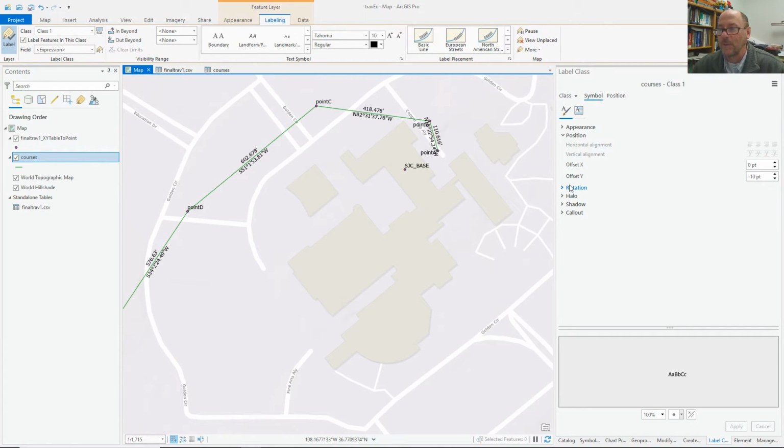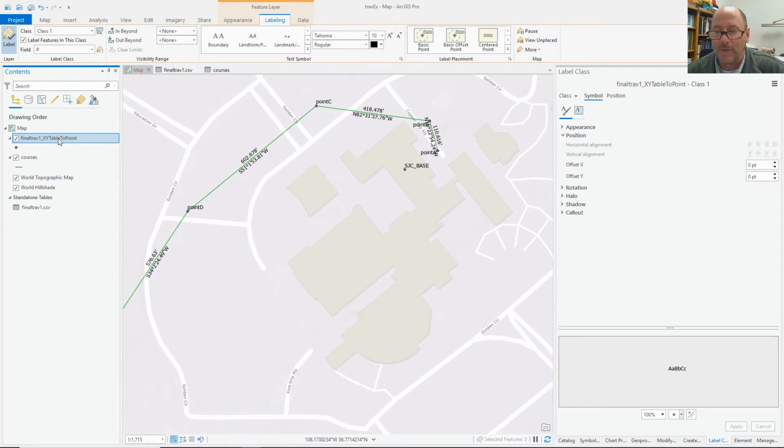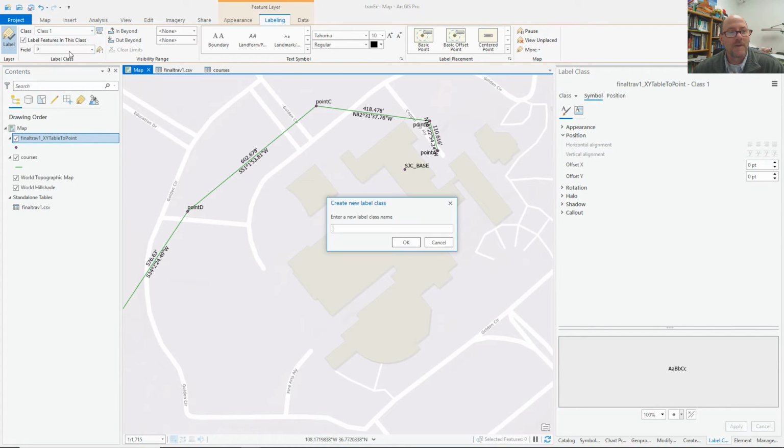Okay, so then what I'd like to do is just label the points a little bit better. So let's look at point labels. I don't want to put point in front of it. I just want like the A, B, C, D. I could leave the SJC base the way it is. So I'm going to make another class. So create a label class. And this will just be, I'll call it base, where it just labels the base.